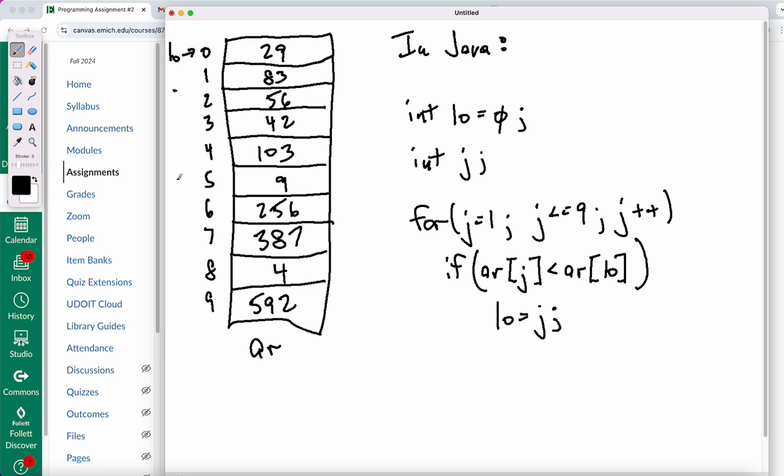But watch what happens when I get down here at 3, or at 5. Now, it turns out that AR of j is less than AR of low. So now what I'm going to do is let low equal 5. So I come over here, and low is no longer here, but it's now over here.